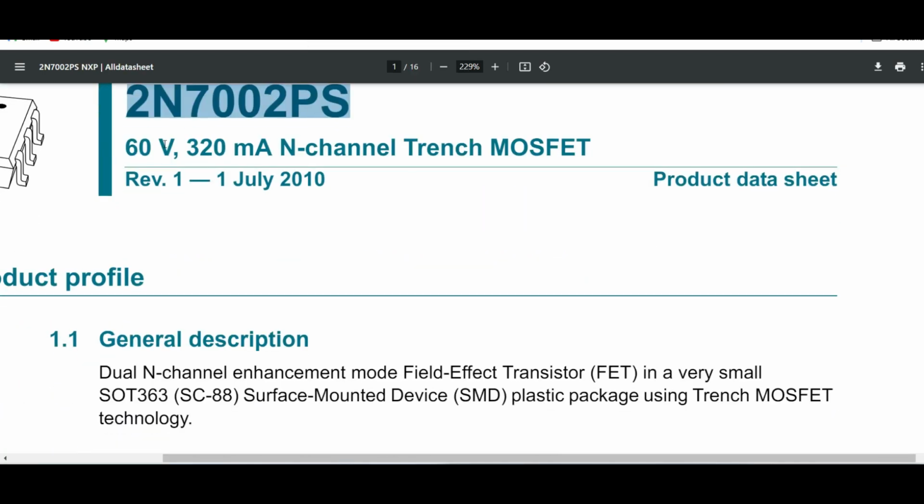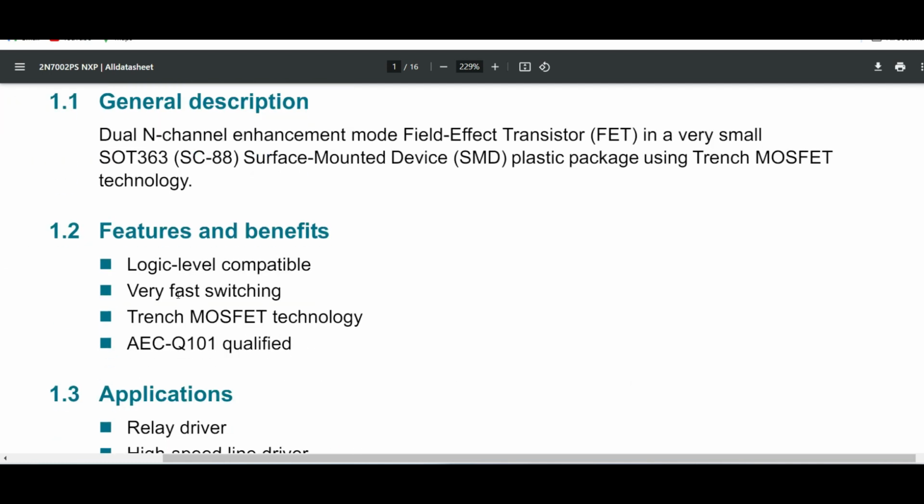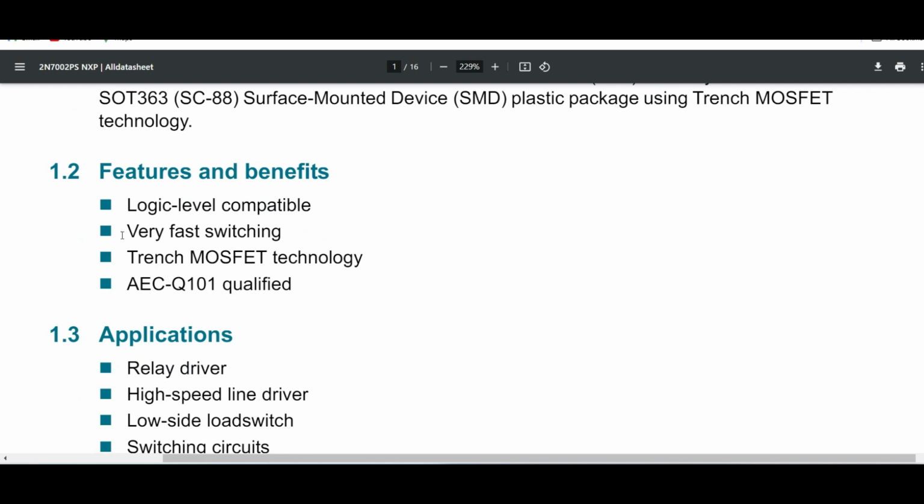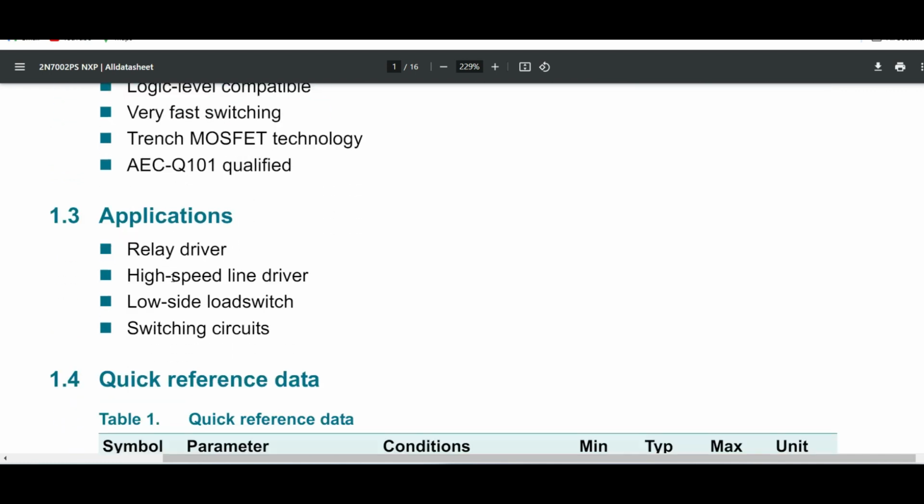2N7002PS, both are the same. Here it's a 60 volts, 320 milliamps N-channel trench MOSFET. For what purpose has it been used? Logic level compatible, features and benefits: very fast switching, trench MOSFET technology, qualified. Applications: relay driver, high speed line driver, low side load switch, switching circuits. So here it's a switching circuit, and that one I am going to explain.